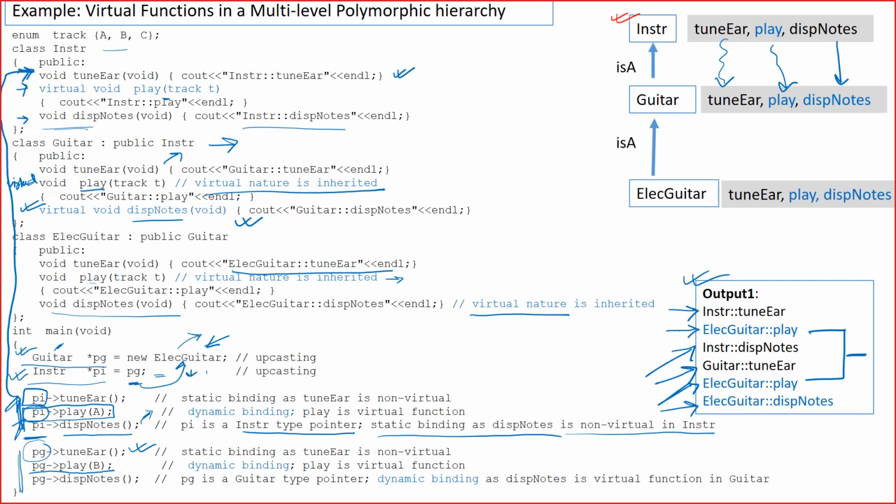So why does this differ? Why is this one instrument display notes and this one electric guitar display notes? It changes with the hierarchy. When it is not a virtual function, it is not considering the type of object PG or PI is pointing to. It is just taking the type of the pointer. Every time I am telling the same thing, the rule is the same.